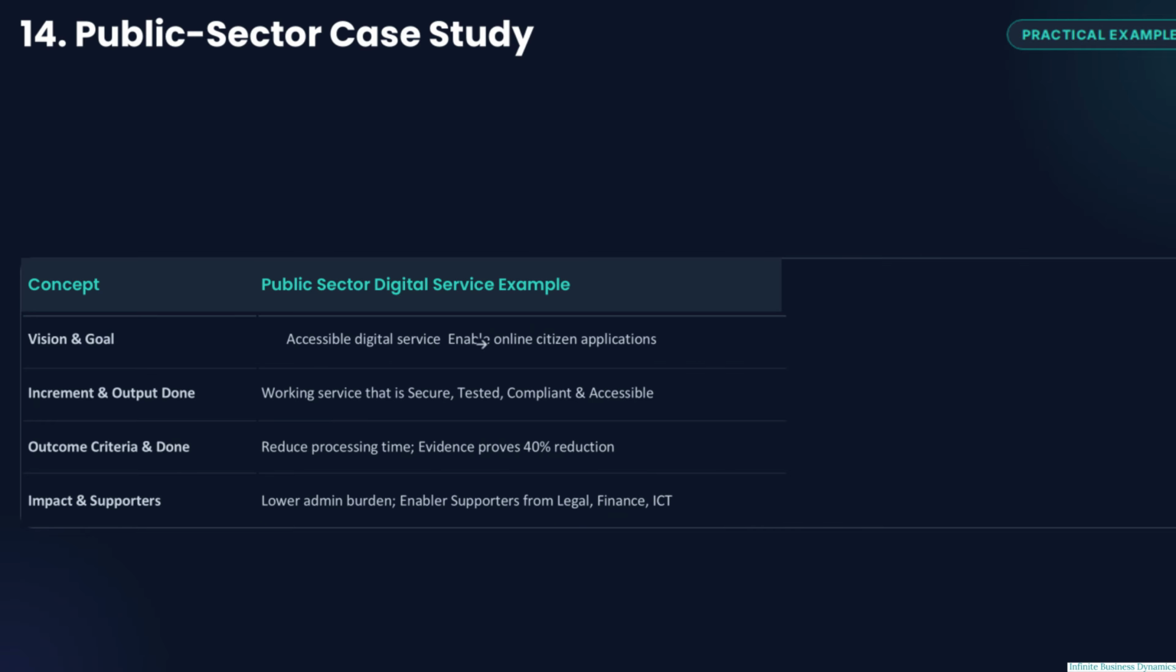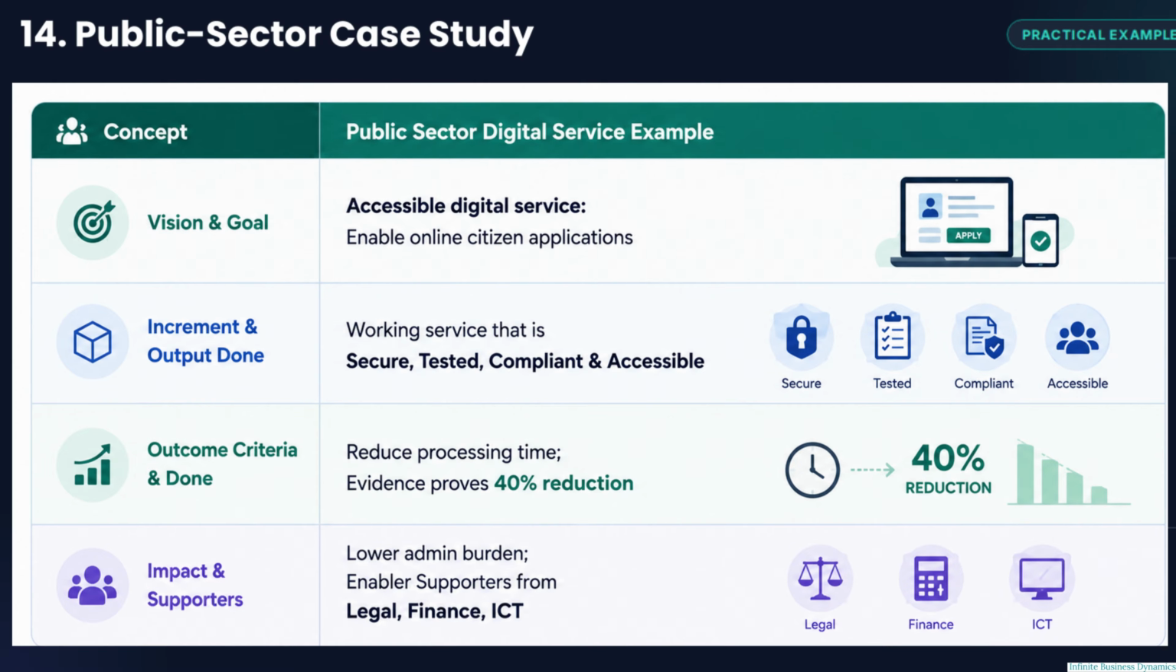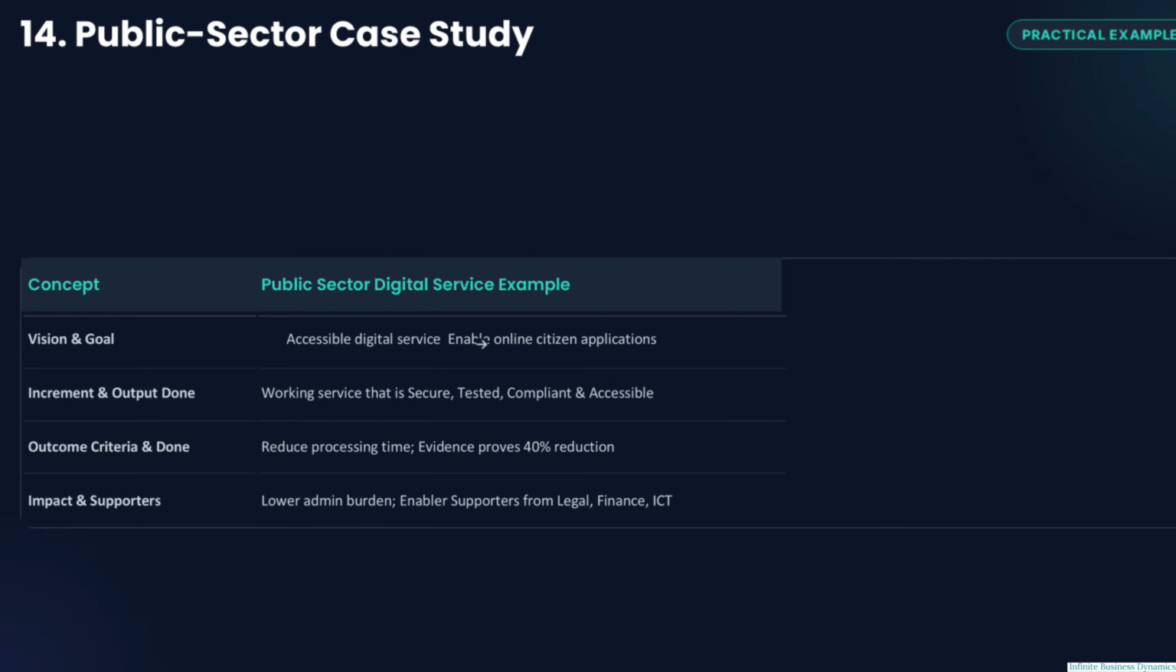Imagine a digital citizen service designed to make applications more accessible. The vision and goal are clear: enable citizens to complete the process online. But in the public sector, delivering a working service also requires due diligence. Security, legal compliance, accessibility, data protection, and the involvement of relevant stakeholders must be properly verified before the increment can be considered done. So, the increment must be secure, tested, compliant, and accessible, with the definition of done making these expectations explicit.